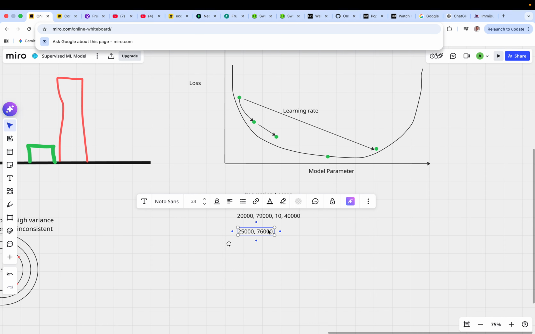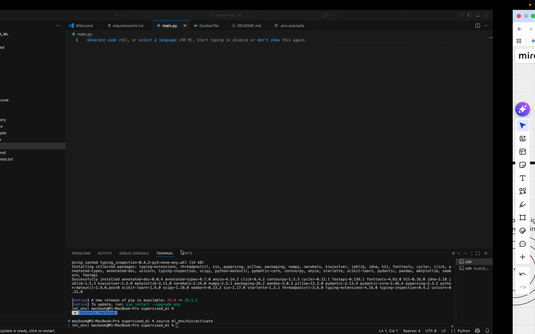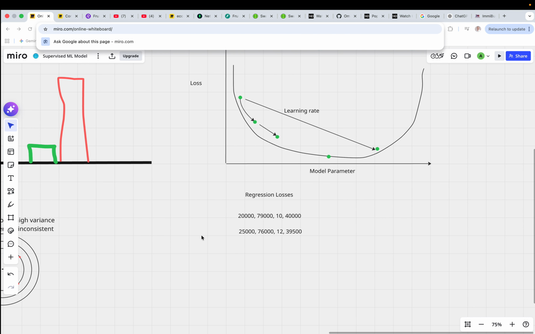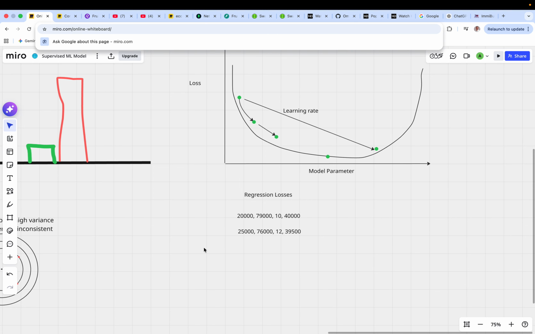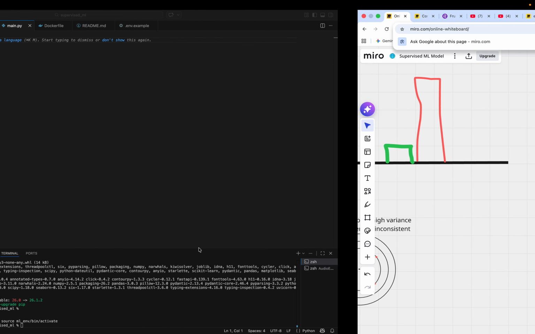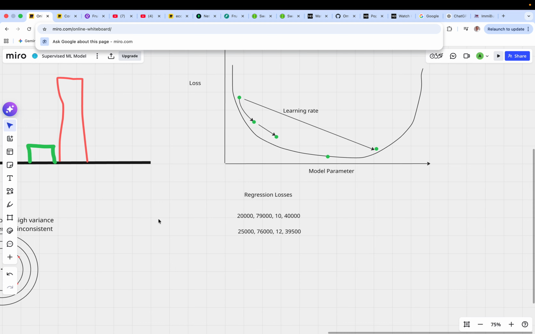So let's say it predicted 12 for this, and it predicted 39,500 for this. So this is how the mean squared error works. We take the difference, or the difference of the squared error.